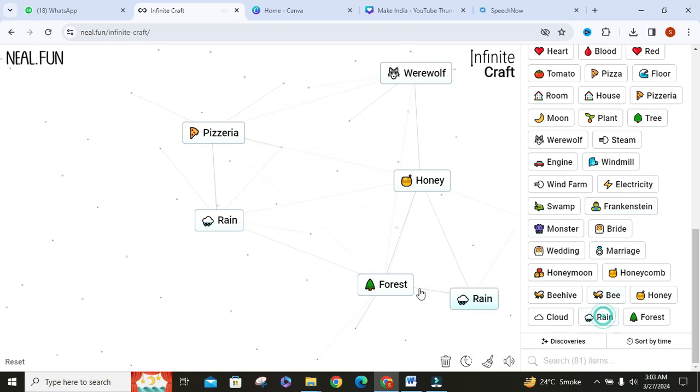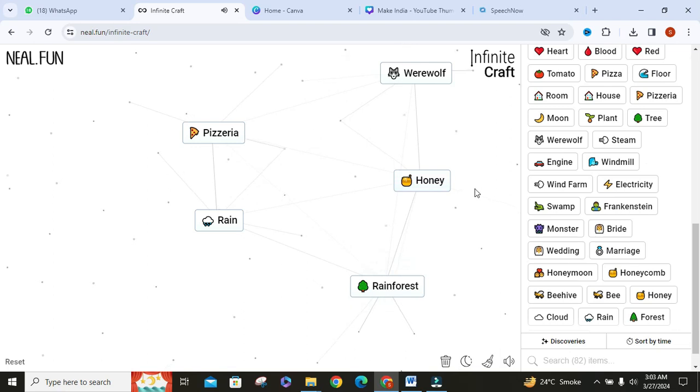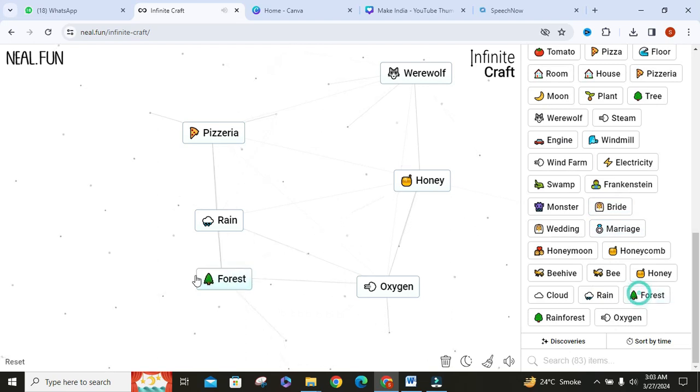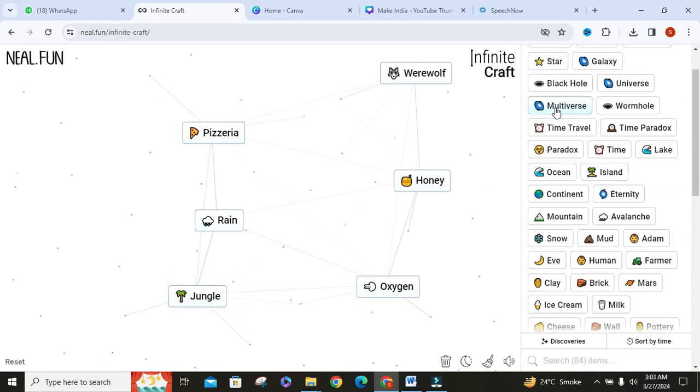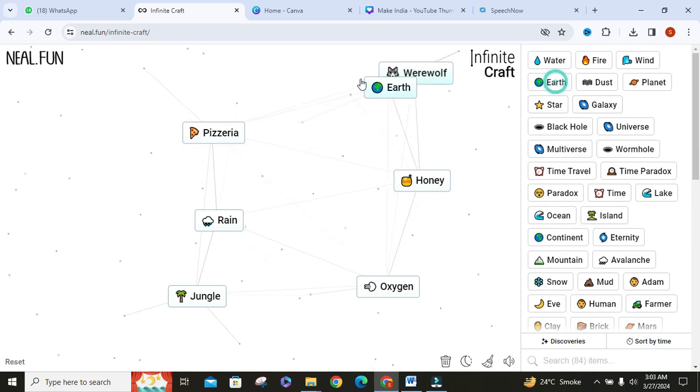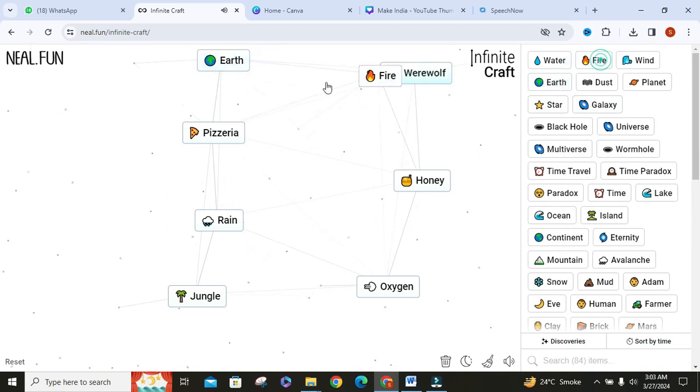When you do that it will make rain forest. Then add plant to it. It will make oxygen. Then take forest on other side. Then add forest to it. When you do that it will make jungle. Then take earth on other side. Then add fire to it. When you do that it will make lava.